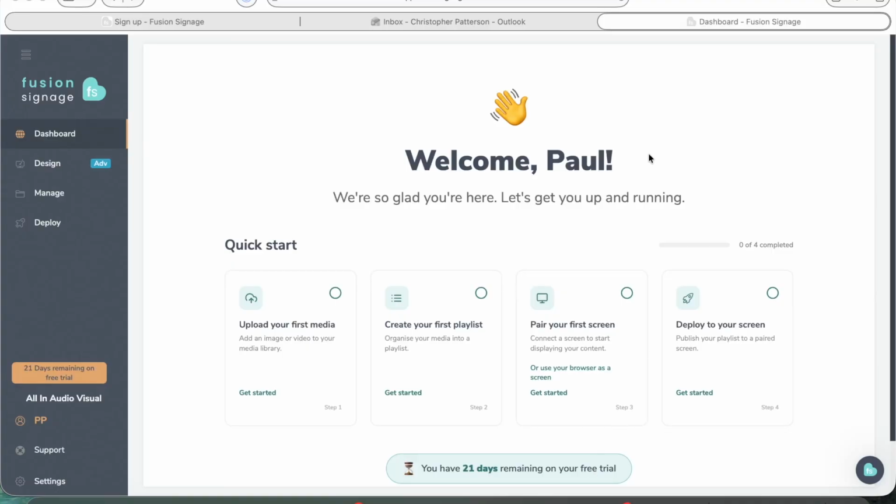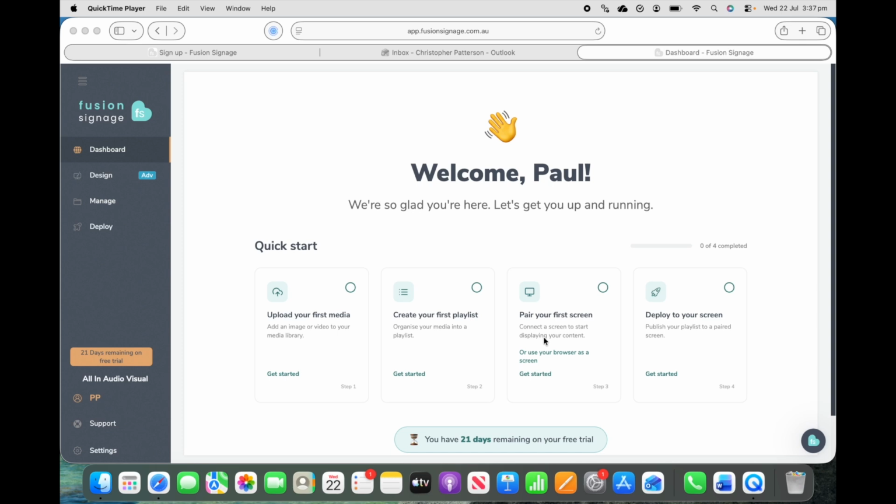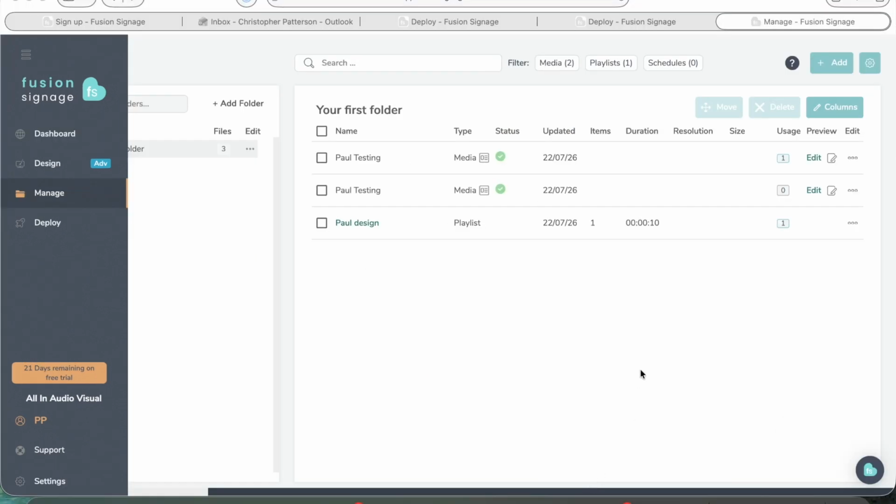Okay, so part two brings us on to the desktop. You go into fusionsignage.com.au, enter your login details, and the first screen you'll see will be your dashboard. Okay, so you can have a look around. There's dashboard, design, manage, deploy. Manage will be adding in your content.